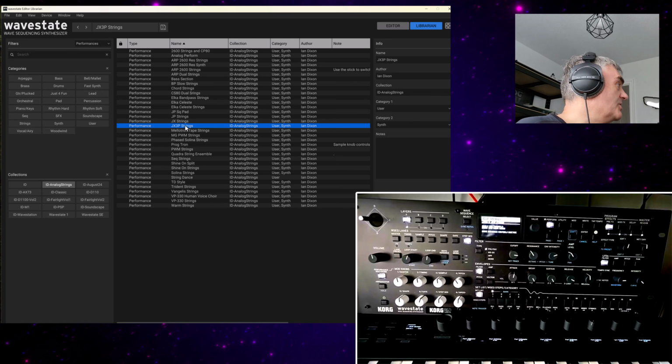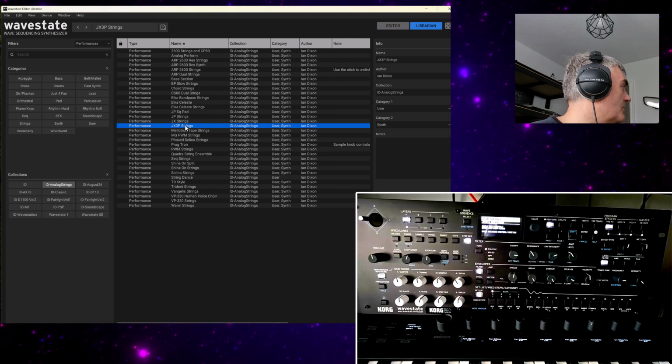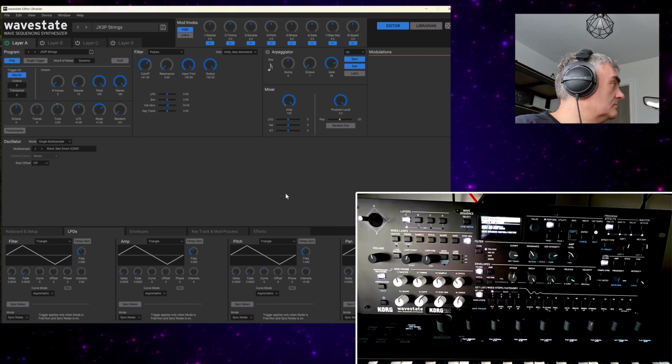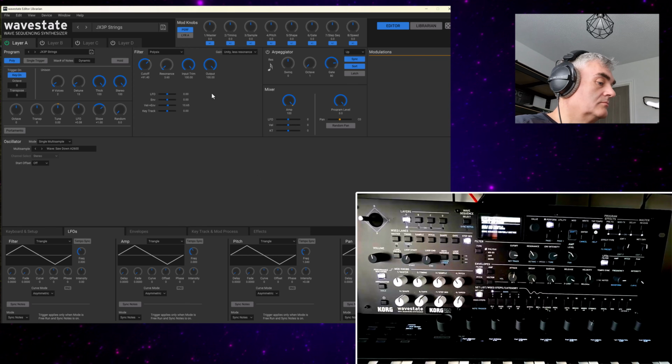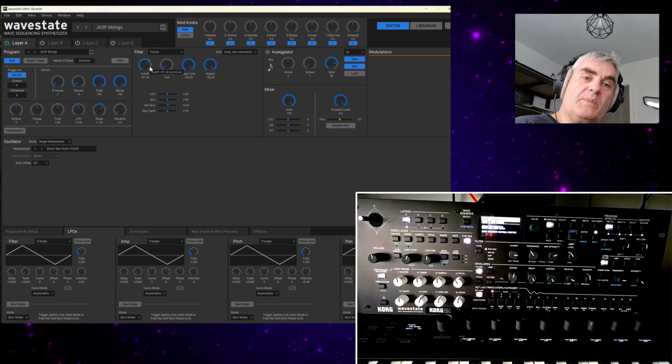And these are really achieved by just careful use of the filter. I found the Poly6 filter works quite well for this, so I've been using the Poly6 for those nice warm sort of sounds. And a bit of detune on there as well.